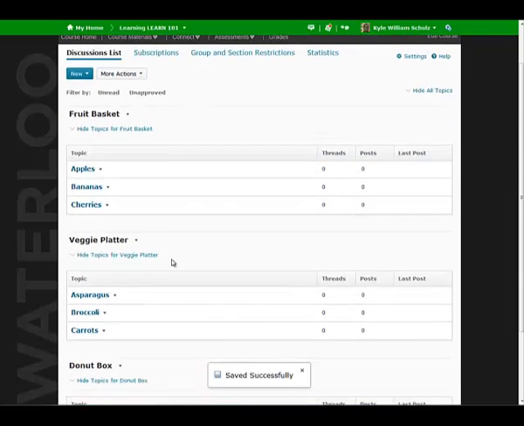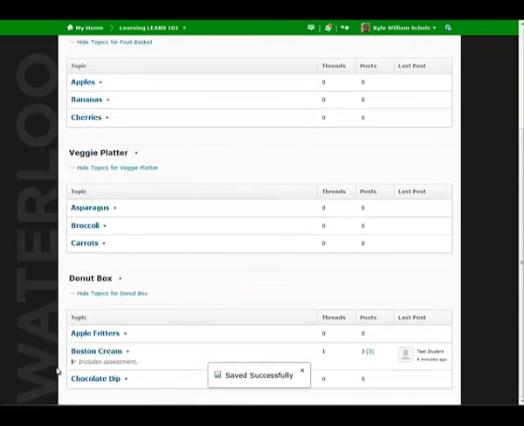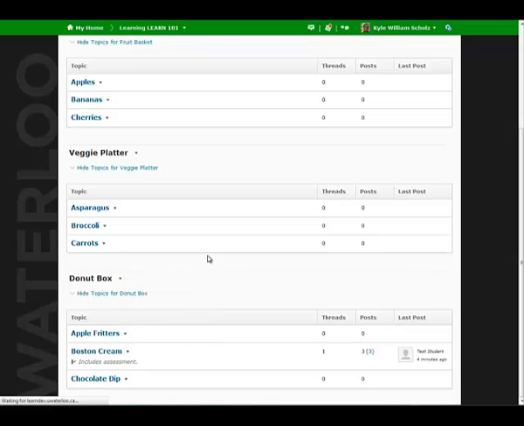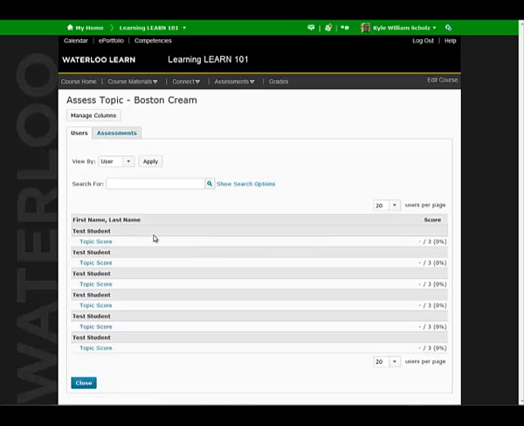And now when I go back to my list of discussions, I'll see a little bit different now. A little ruler there includes assessment. So to assess it, I click on the arrow again, and I now have a new option, Assess Topic. By clicking on that, the view that I'm going to see now is every single student, and here we just have a bunch of test students. Yours would have your actual student names, and each student has a topic score underneath his or her name. And that's what we're going to be clicking on to grade.